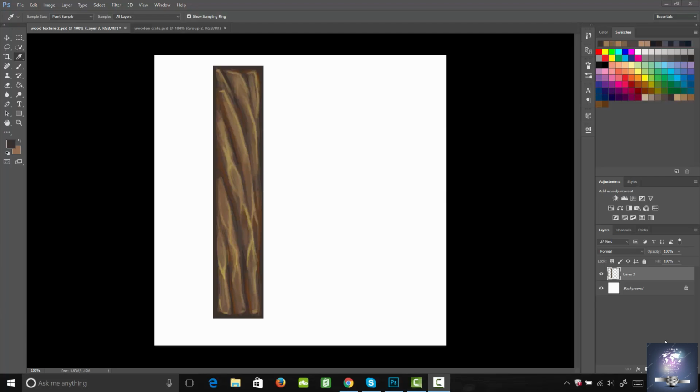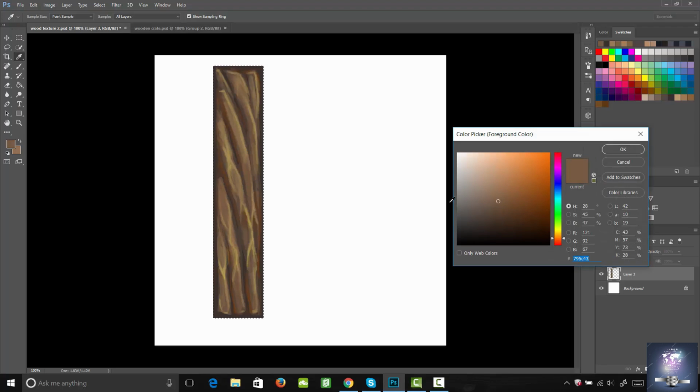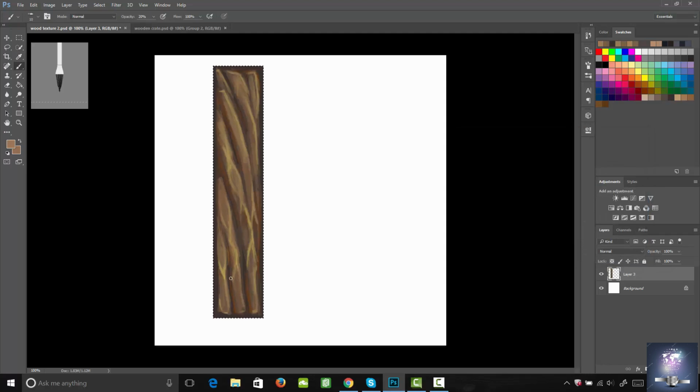Alright, let's go ahead and finish up this wood plank. So the first thing I want to do is select the shape of my plank of wood. That way I don't paint outside of it. Next, I'm going to go ahead and select one of these lighter colors. And what I want to do is find an even lighter version of that, because right now my plank of wood is looking a little bit too dark. So about there should be good. And I'll use my brush tool, and putting my brush at 20% opacity, I'm going to go ahead and paint in some of these areas so they're not so dark.